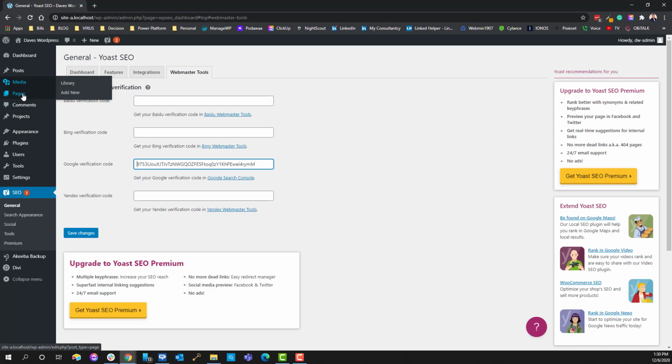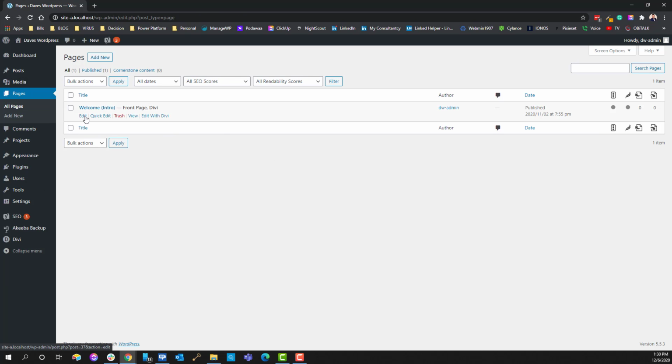Now, the next thing that may be interesting to know, if you come over here to Pages, this is the Divi builder version of our Quick Start Kit. Elementor, I will say, has a tighter integration with the Yoast plugin. However, with the native WordPress plugin and the Divi Builder plugin, or versions of the Quick Start Kit from Dave's WordPress, just come in here to the general edit. Don't go edit with the builder, right?